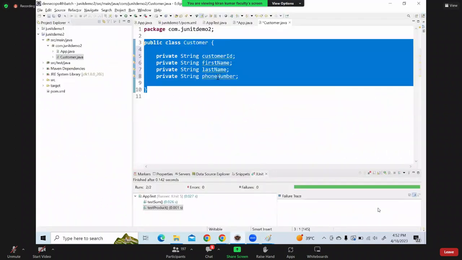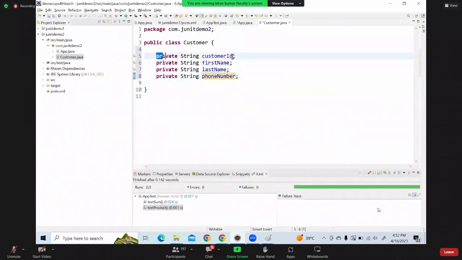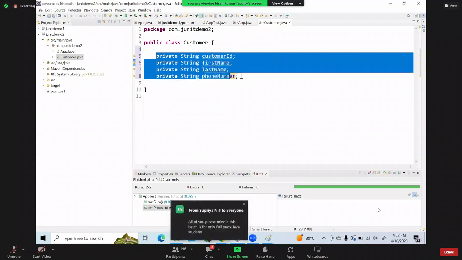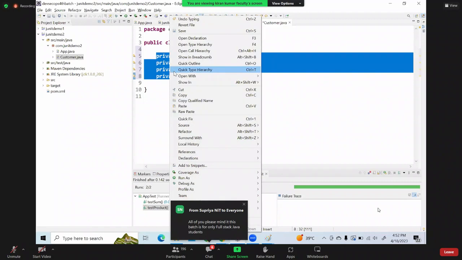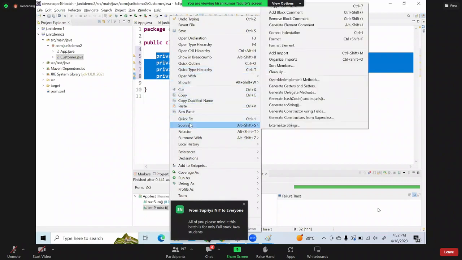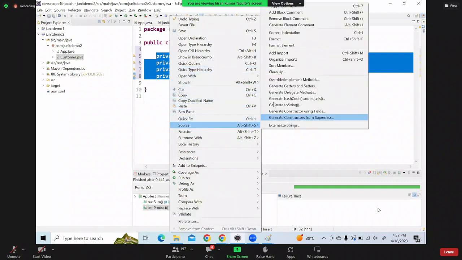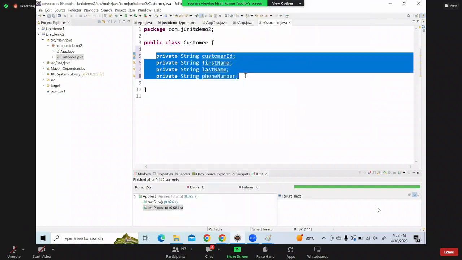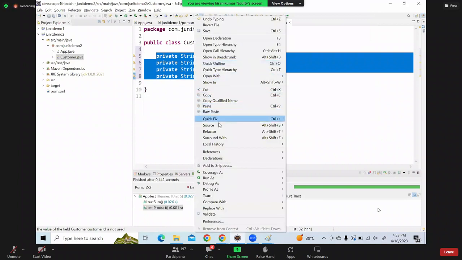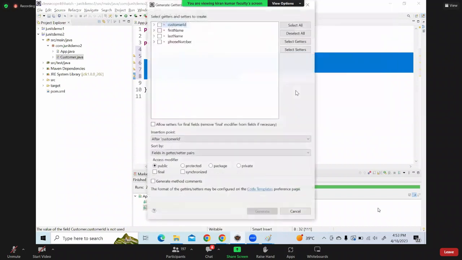Now let us write. For each private property, we'll have a public setter and getter. In Eclipse, I can easily generate this. I don't need to write it. Select this, right click, source, generate getters and setters. Select all, click on generate.